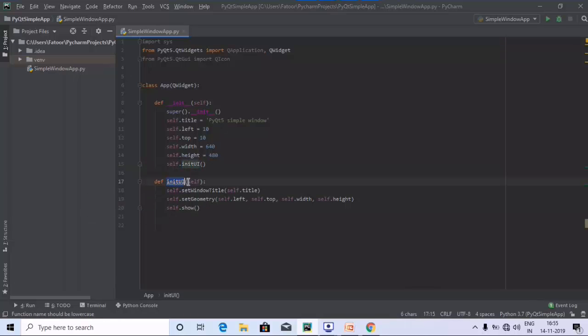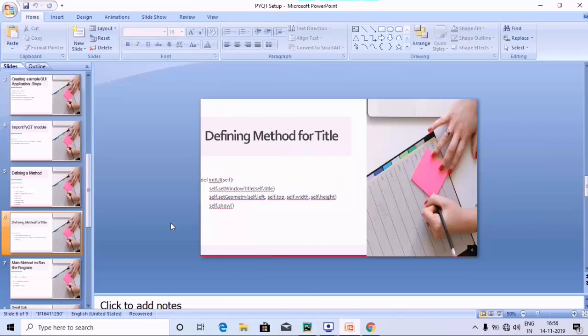We have defined the initUI, and inside the parentheses we have used the self keyword. By using self.setWindowTitle, and inside the parentheses we are referring to this PyQt5 Simple Window, which is the header of the window. Followed by using setGeometry we are defining self.left, self.top, self.width and self.height, which have been defined in the first method. And lastly we are going to use self.show to enable the window app.